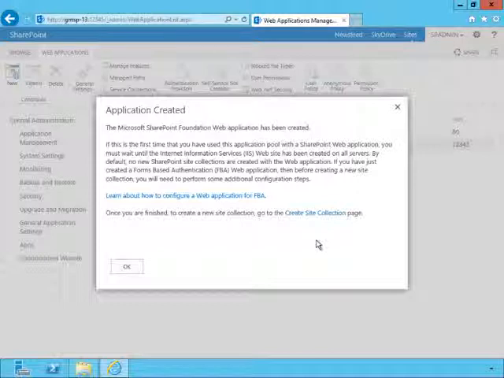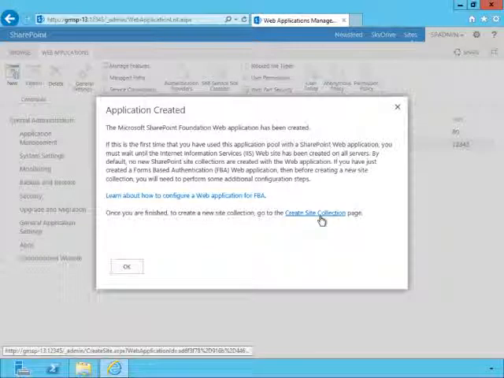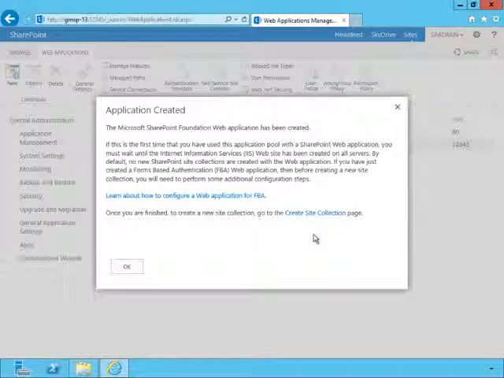If you have just created a forms-based web application, then before creating the new site collection, you will need to perform some additional configuration steps. Now, we didn't use forms-based authentication, so we don't have to worry about that. But, like it says, we need to go ahead and create a site collection. They are not created automatically on this web application. And if we were going to go ahead right now and continue on to the site collection process, we could simply click here. But we're not going to do that. We're going to do that in another lesson.